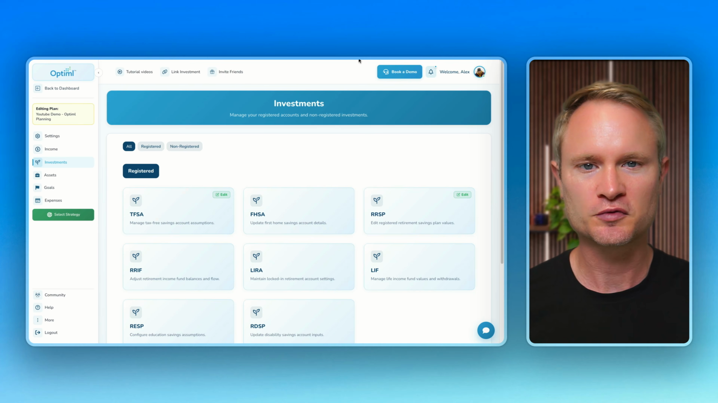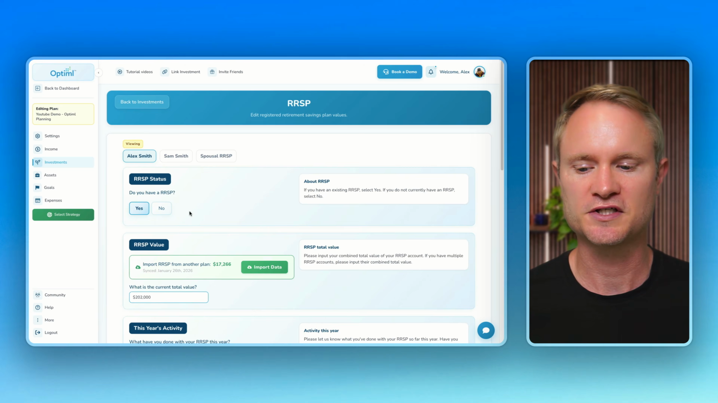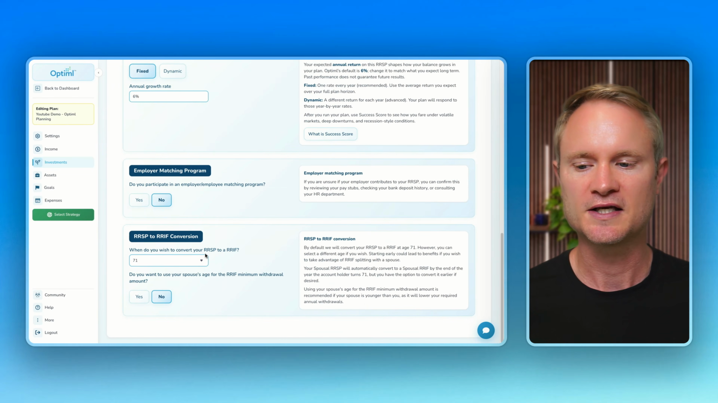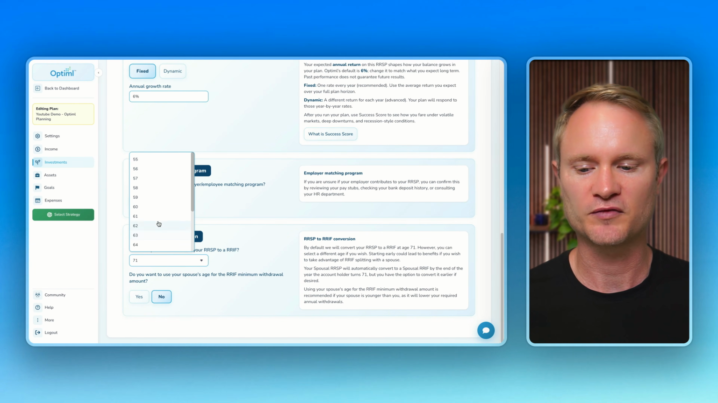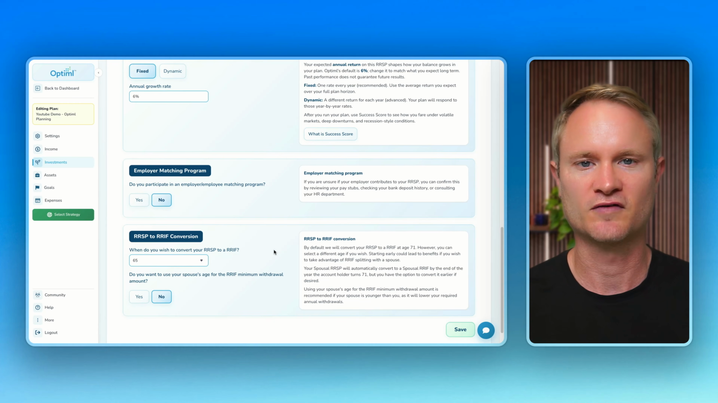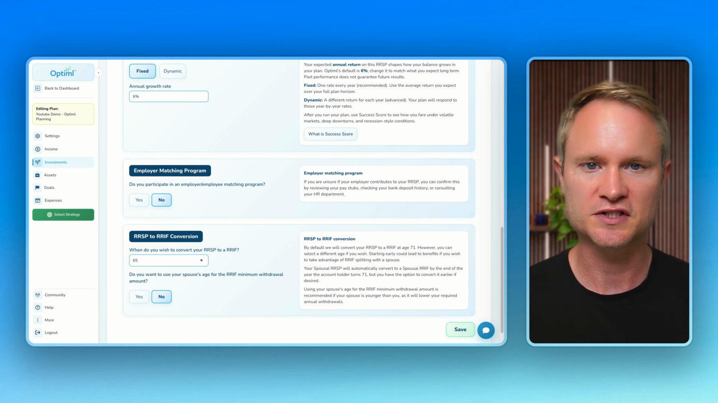Now the only inputs we're going to change between the plans are the RSP to RIF conversion ages, as we strategically delayed it to 71. Now we're going to change it to 65. The reason is that's the earliest you can take advantage of RIF splitting with your partner. That helps reduce your taxable income in any given year.